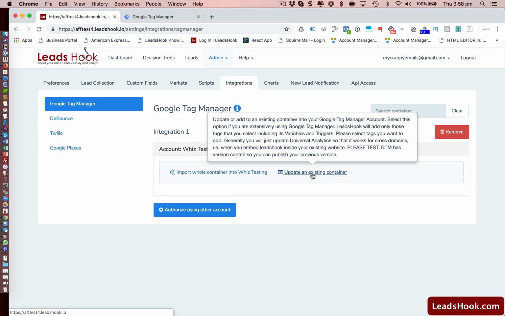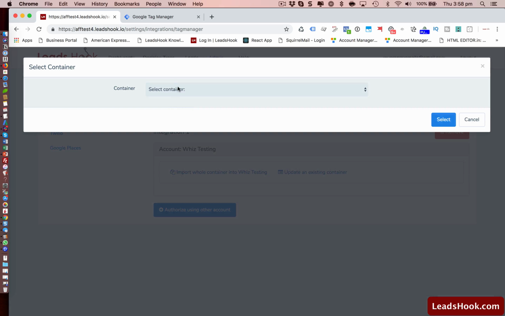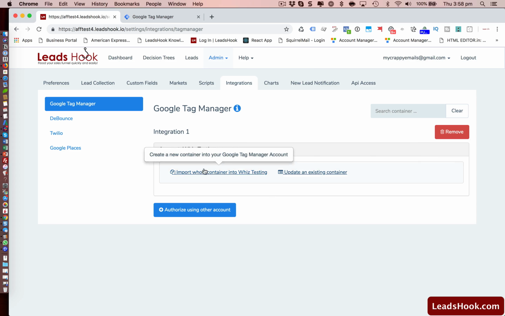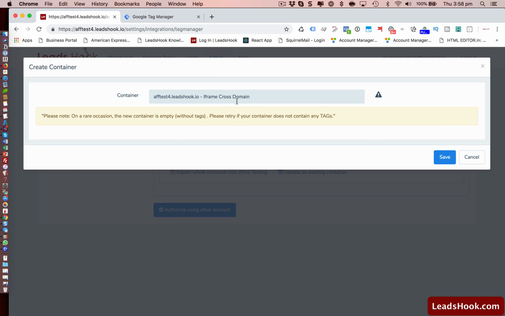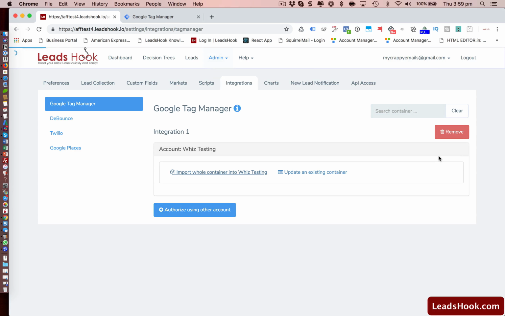But basically, when you click to update a container, you'll have a selection of containers to pick from. And then you can select the tags, variables, and triggers that you can add inside the container. Right, so that's how that works. For now, I'm going to go through and import a whole container into this account called Leads Testing. I'm going to call this LeadsHook GTM integration. You can give it whatever name you want. Go ahead and go save.